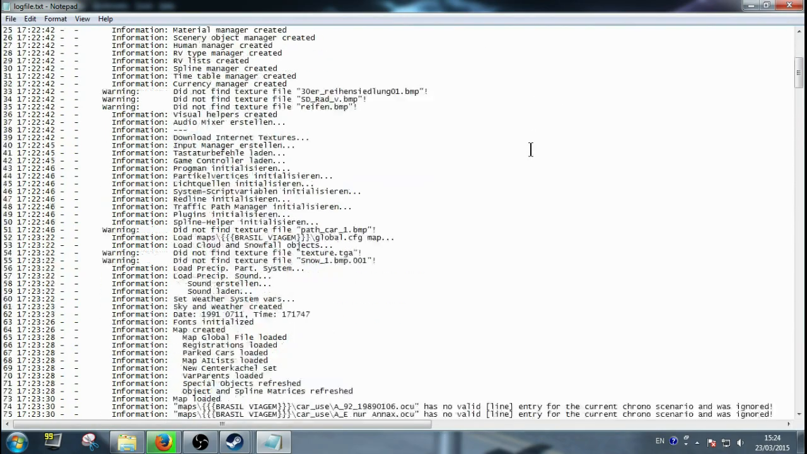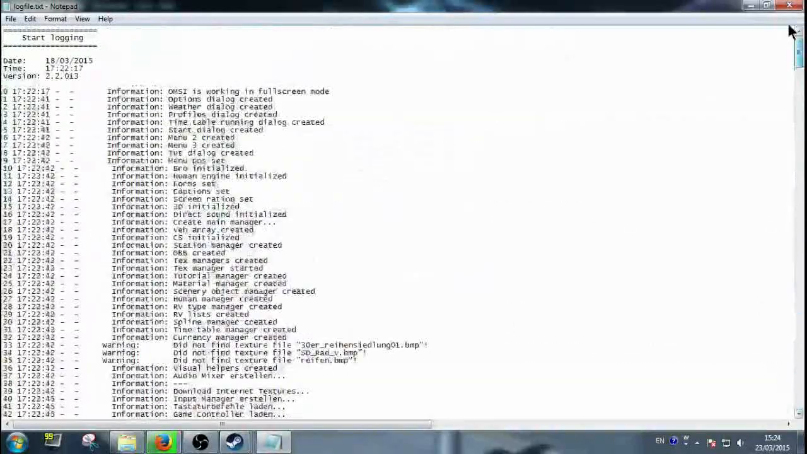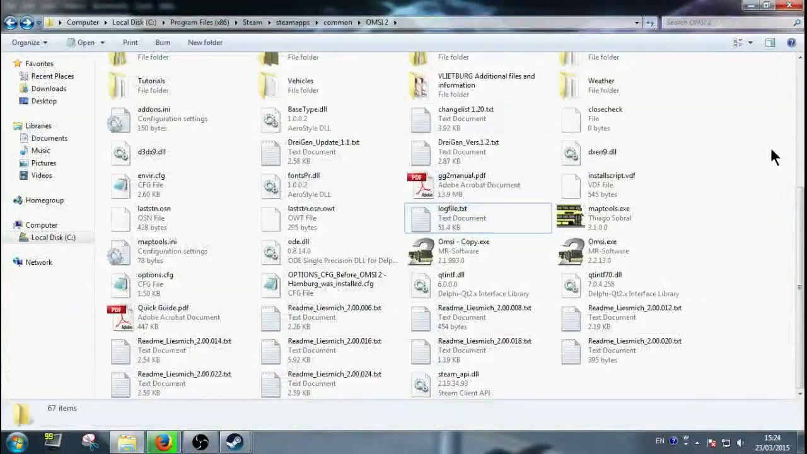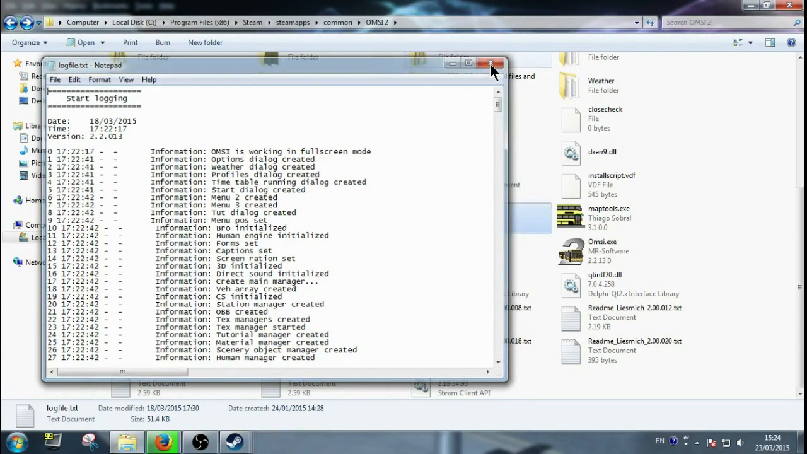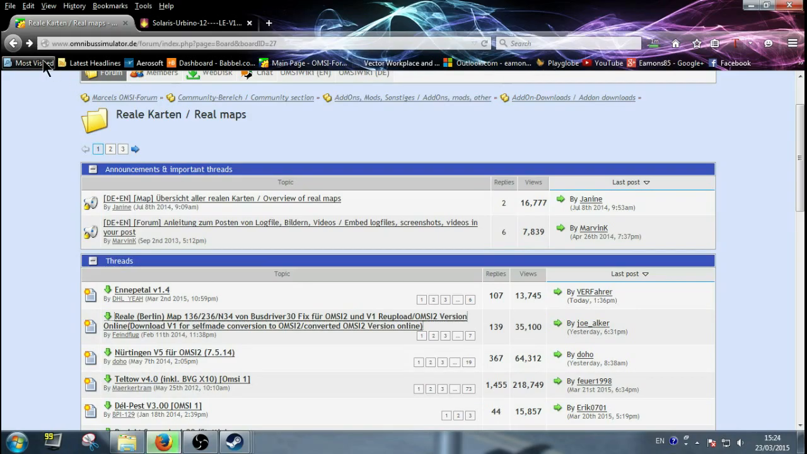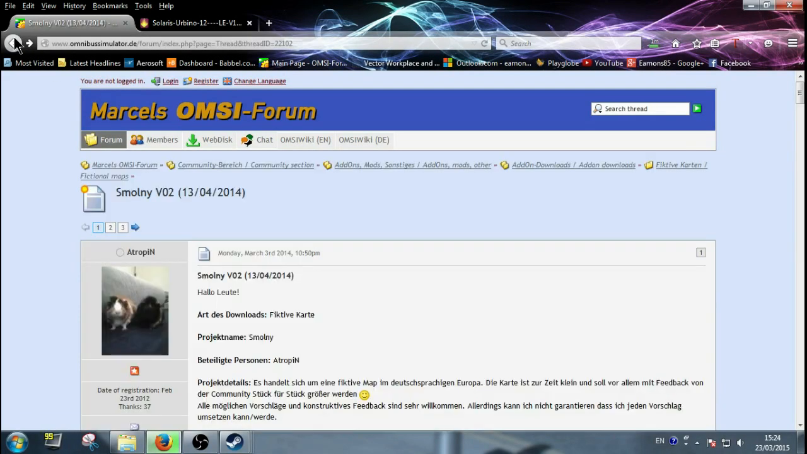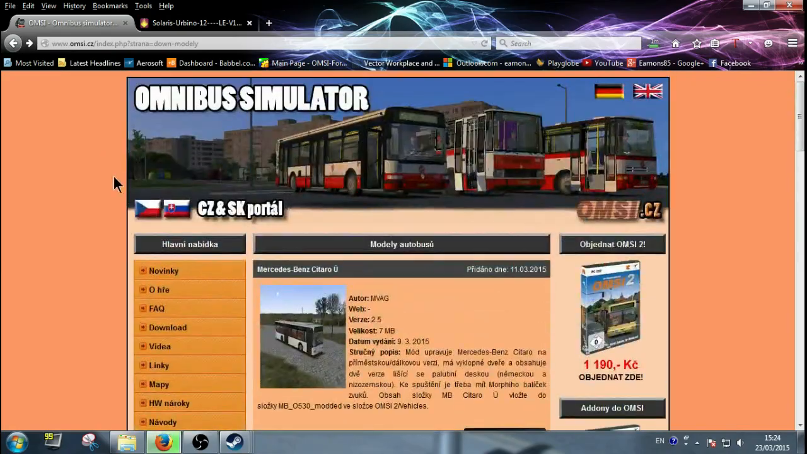This is where everything goes wrong, basically. It's where everything that goes wrong goes. So if you have something wrong, you will find it in this log file, and that is basically what you're going to be missing and what you need to find. But there's another thing that you can find, and I'll just go back to the Omsi.cz website, and there's a very good tool that you can use for it.